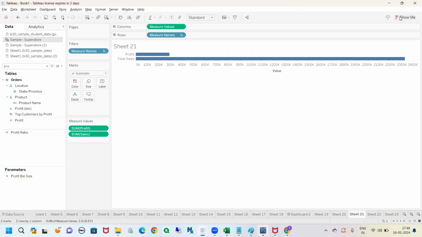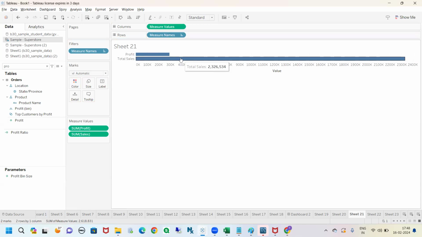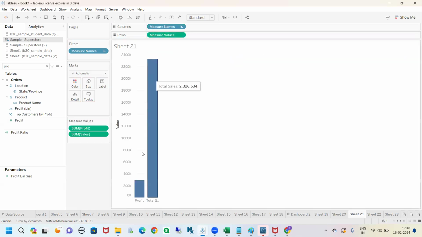Now I'm just going a bit back here. Now I can see the text table again. Without using the Show Me option, how can I do the same thing? I'll simply bring the measure values into the column shelf. Now you see a bar chart is generated. Now just simply swap it, and it will give you the vertical bar chart.